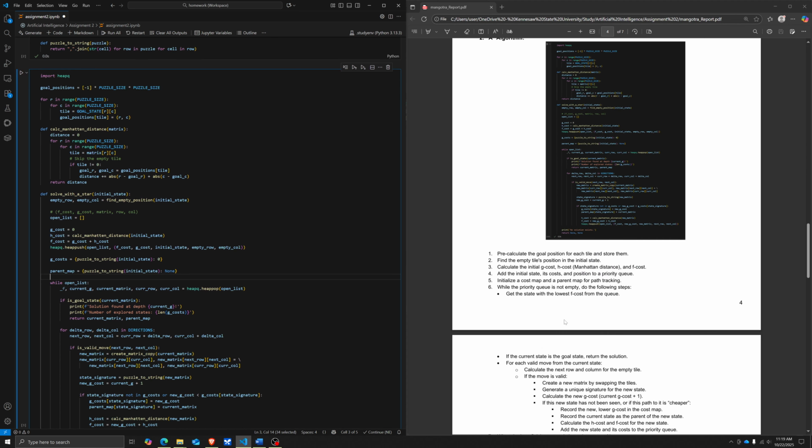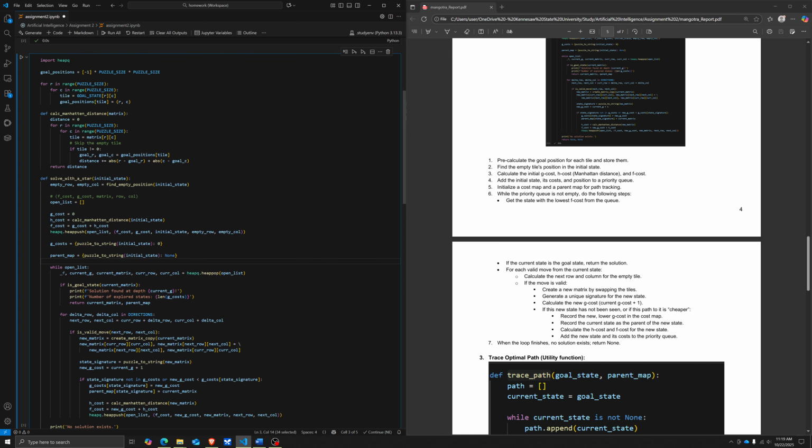For the actual algorithm, initially we find the empty position in the given initial state. We initialize our priority queue with the current initial state. Because we have not moved any positions, g cost is 0. H cost is the estimated cost from the initial state to the goal state without any intermediate state, and f is g plus h. So we are initializing with this.